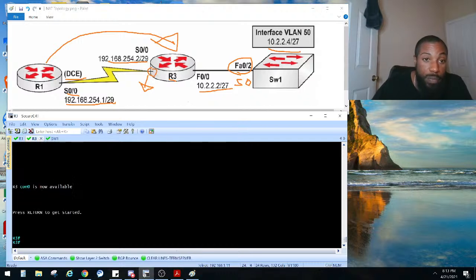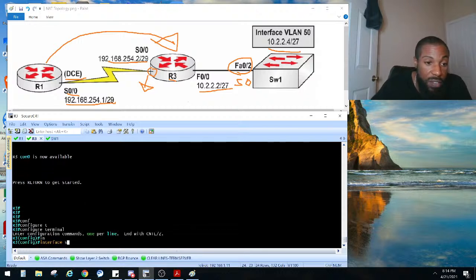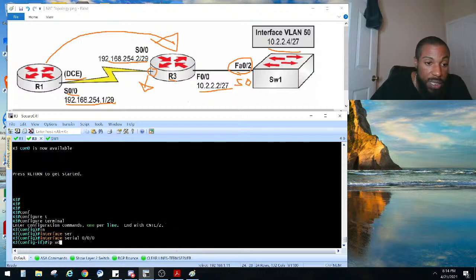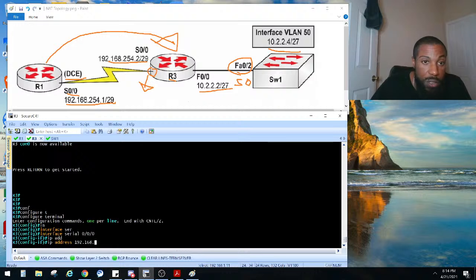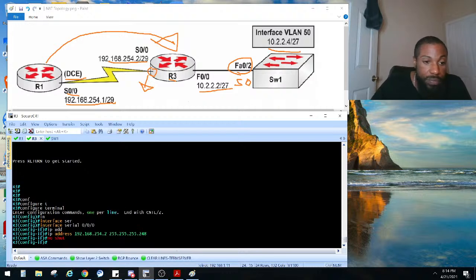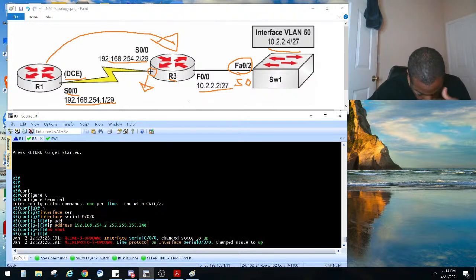So we'll go ahead to router 3, set that interface 0/0/0. His IP address is 192.168.254.2 /29, which is 248, right? No shut that bad boy. What else did they want us to do? We did the clocking and the IP addressing in router 1 and router 3.